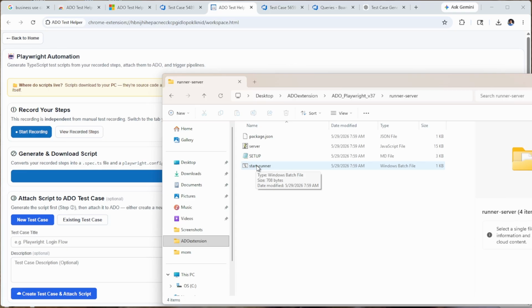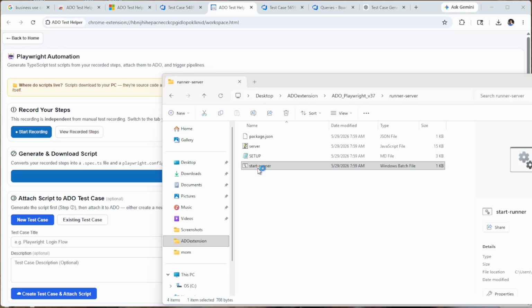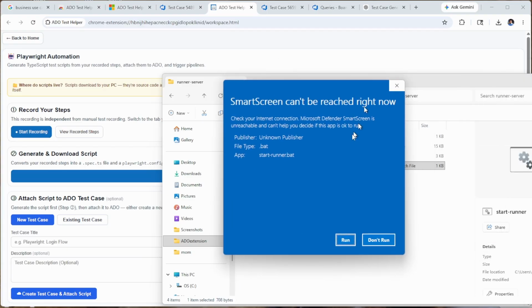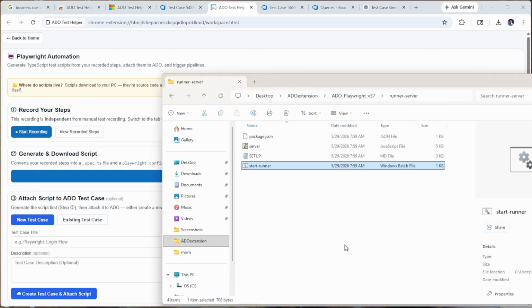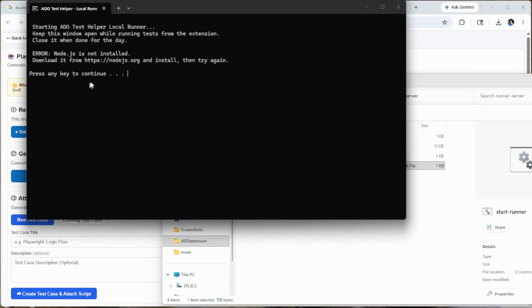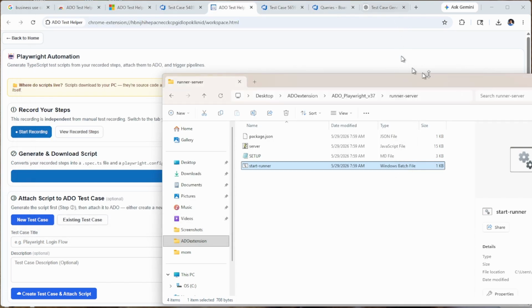Again, Playwright's automation recording tester. So I click start runner. It might fail. Yep, it can't work. But it does kind of work if it's all set up. Maybe it will. Let me click run. Oh, okay. Not installed. So I don't have all the installations done. Node.js isn't installed. I'll show you that next time when it's done.